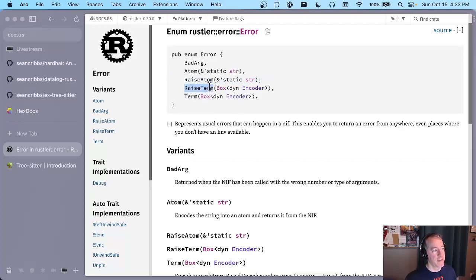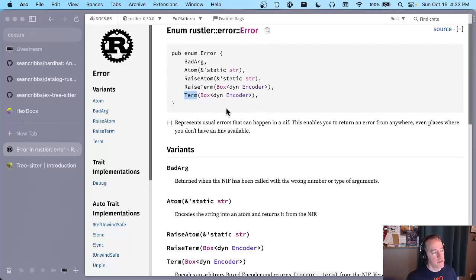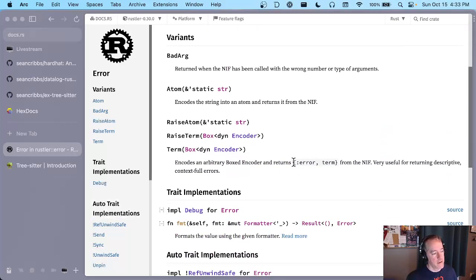Raise term is basically any term that's not an atom, and it has this encoder trait. This encoder trait turns Rust types into terms, Erlang terms. And you can define this yourself, but I haven't had to yet. And then term is just like return, okay or error, right? So like error term, right? And so that's what we were doing over here.